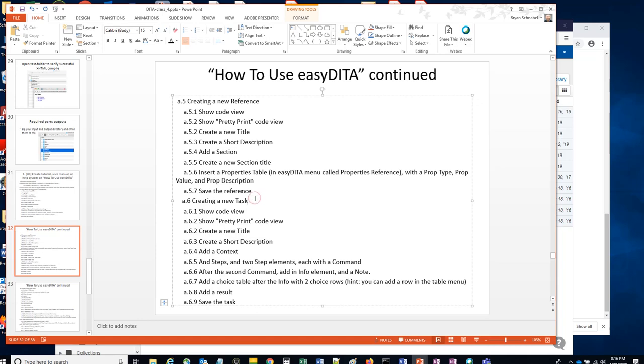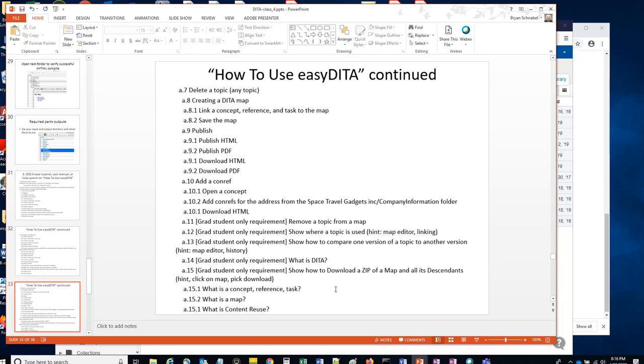And then finally you would need to document how to create a task, and the difference would be that you would need to add context, steps, and 2 step elements with a command. After the second command, add an info element and a note, then you would add a result and then save the task.